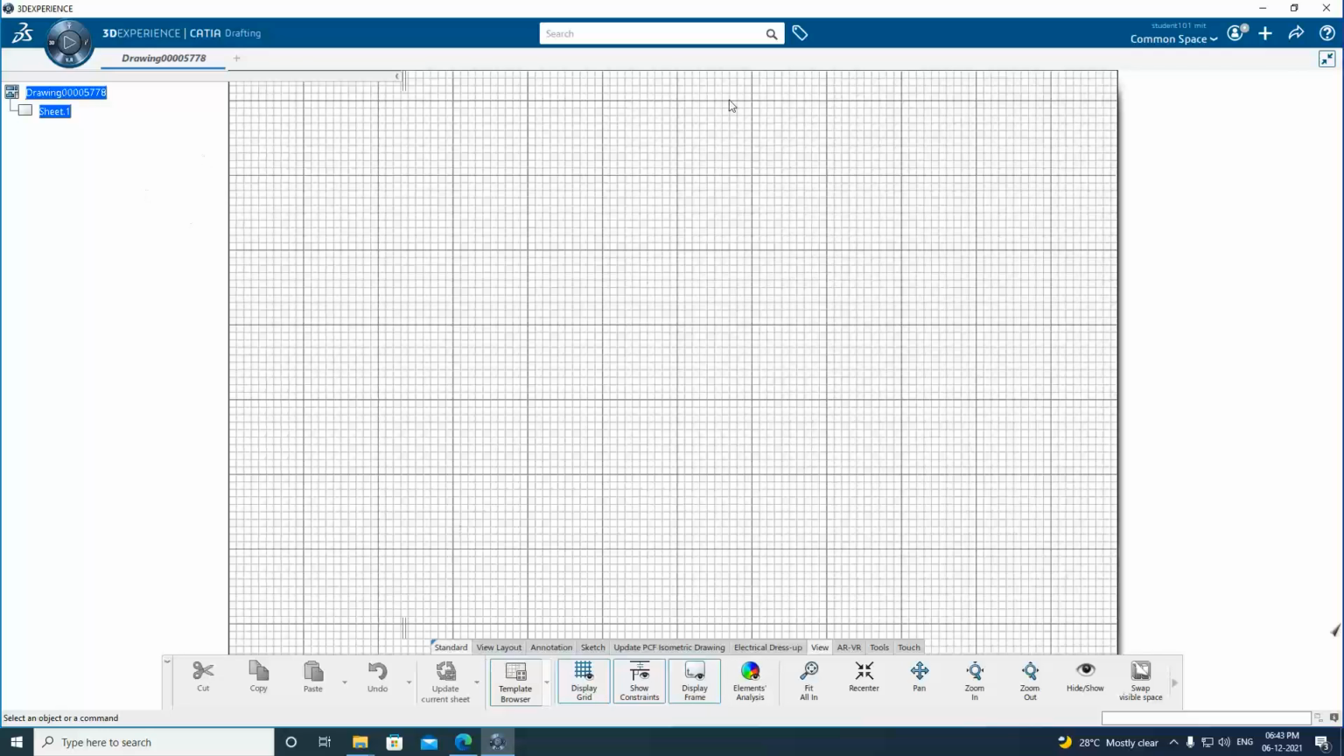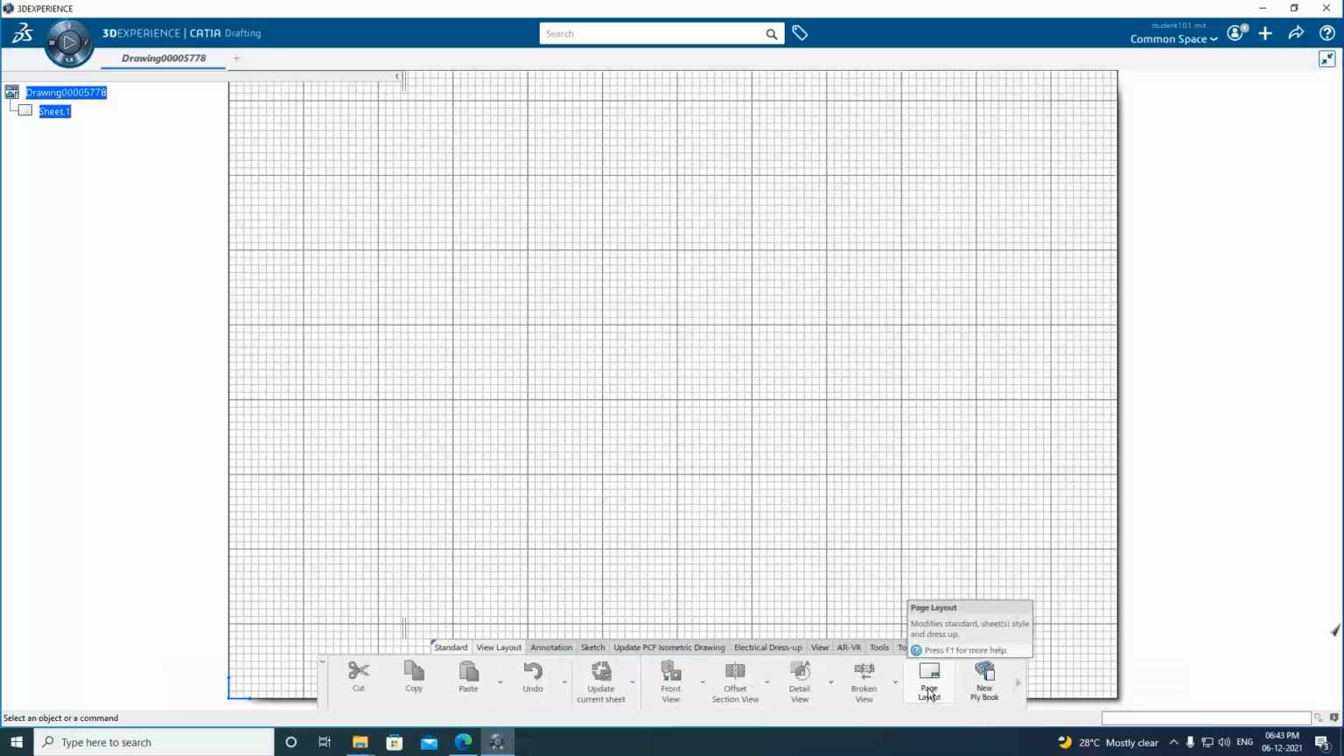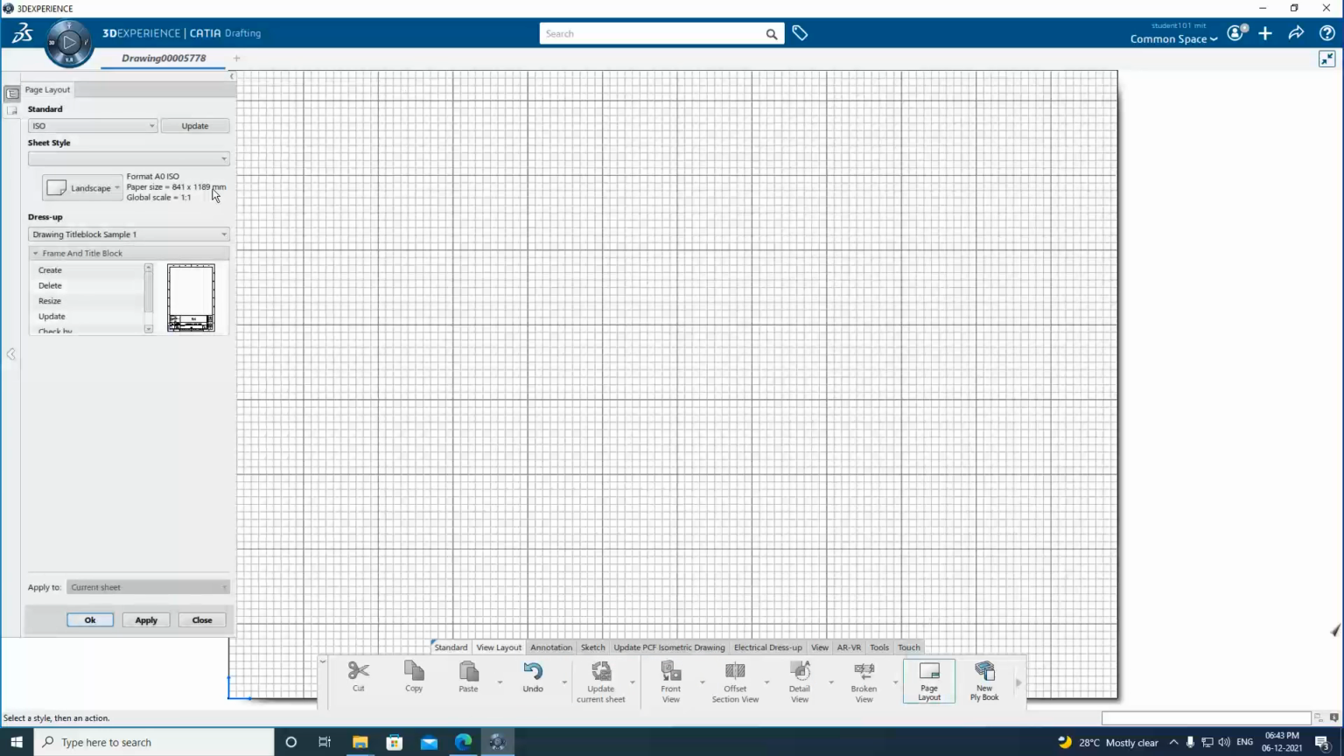The foremost thing which needs to be done when you come to the drafting module is setting the layout. Click on View Layout. In that page layout, you need to specify the standard. By default, it is given as ISO. In the Indian context, you will find the ISO standard being followed. Then the sheet style. Depending on the requirement, you can choose the sheet style A0, A1, A2, A3, A4. By seeing the dimensions today, I think A4 is sufficient.